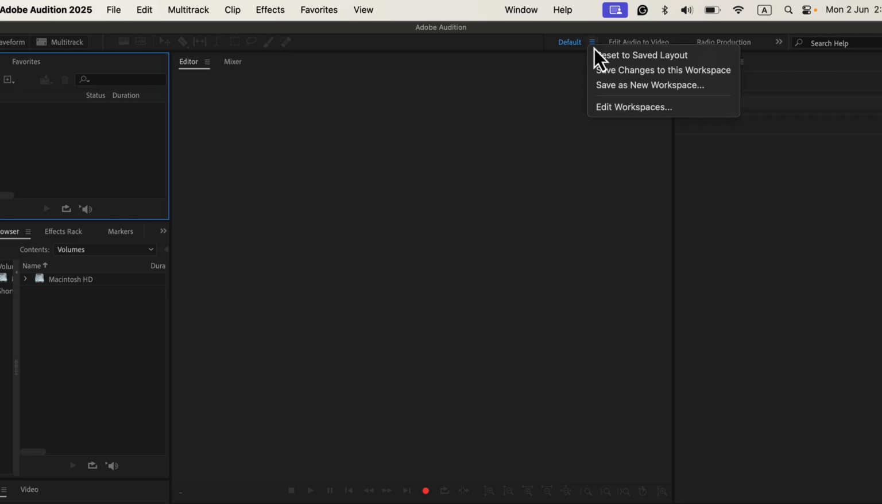First, click on the three lines beside the default. You see two options to save this workspace. The first one is Save Changes to this workspace. You should use this option with caution. If you click on it, all the changes in the layout will be saved without giving you any warning. You should use this option only when you are sure about the layout modifications in your workspace.